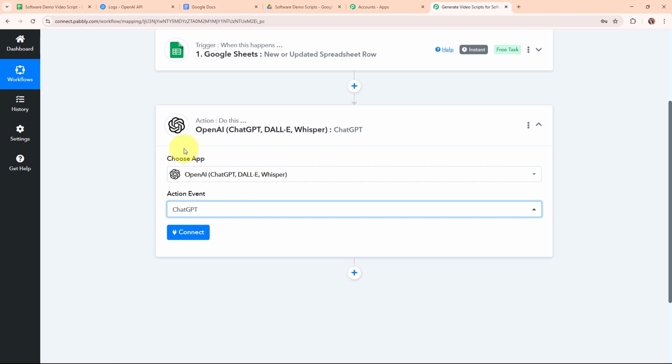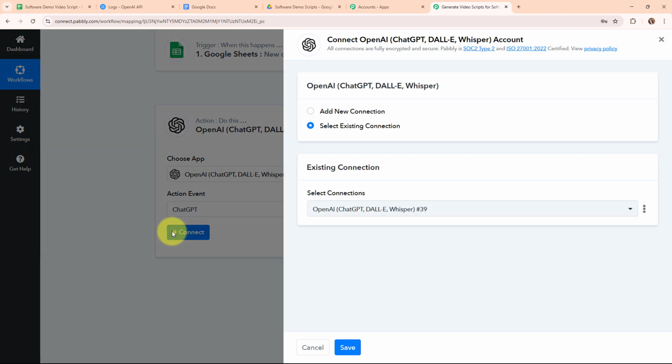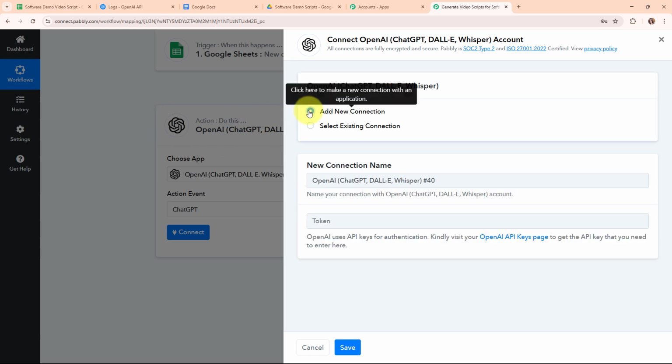And now here, to connect my OpenAI with Pabbly Connect, I'm going to click on this connect. Here, to build a new connection, I'm going to select add new connection. If your OpenAI account is already connected with Pabbly Connect, then you can click on select existing connection. And now here, to build a new connection, it is asking me to enter the API token.